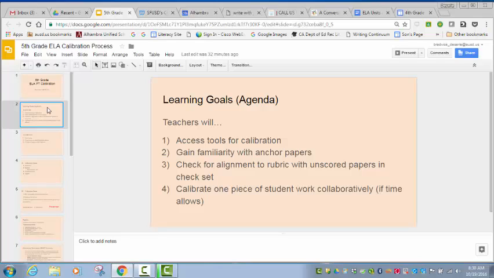The goals for this time now are that you will access the tools to calibrate together, that you'll become familiar with the anchor papers for this task, that you will have some time to check how closely, when you score, you are aligned to SBAC's scoring on their rubric, and that you have some time with your colleagues to calibrate one piece of student work together.